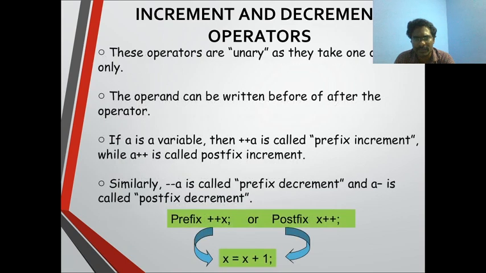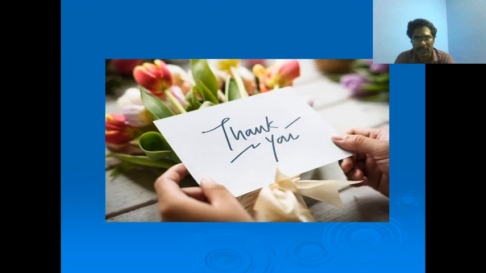The main difference between pre-increment and post-increment is that pre-increment first performs the increment operation and then assigns. In post-increment, it first assigns the value and after that performs the increment. In the case of pre-decrement and post-decrement, it is the same thing. First it performs the decrement operation and then assigns the value, and for post-decrement, first it assigns the value and then performs the decrement operation. That's all about the increment and decrement operators.